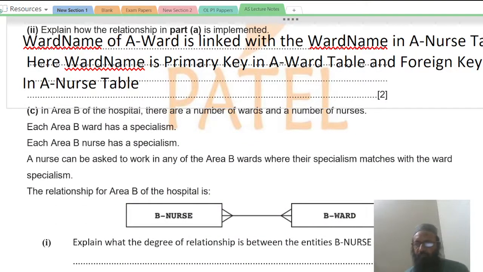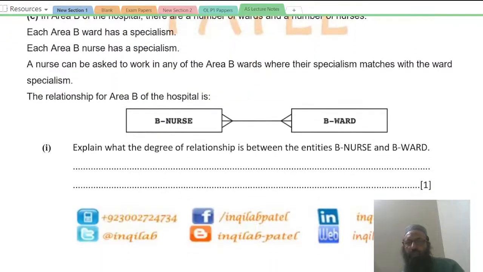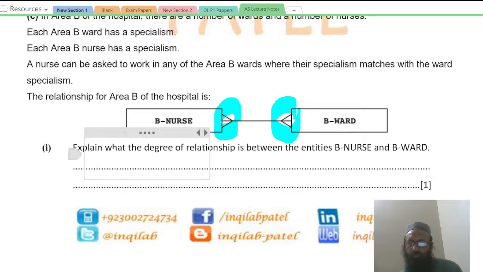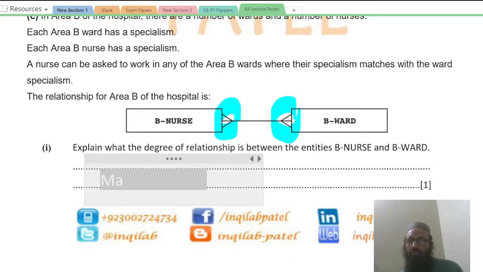Now, here in this diagram, B nurse and B ward, these shapes represent that there is a many to many relationship between these two. So we can write down many to many relationship. Right? The relationship is many to many.